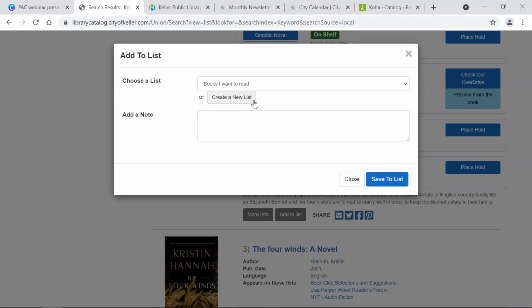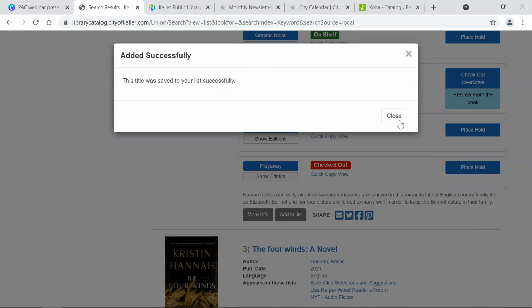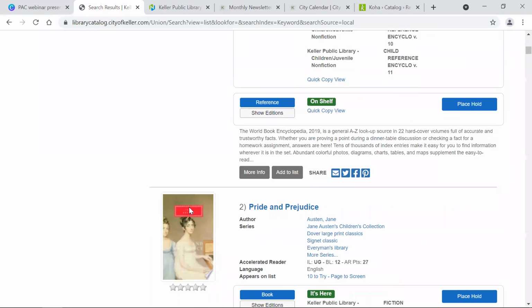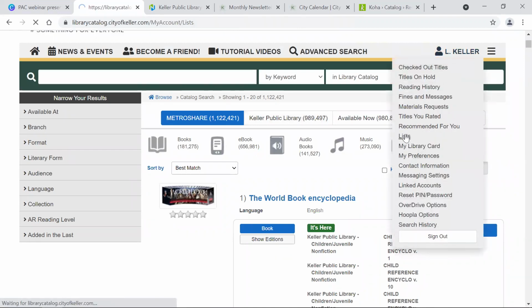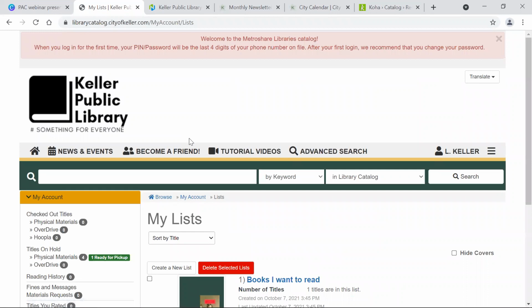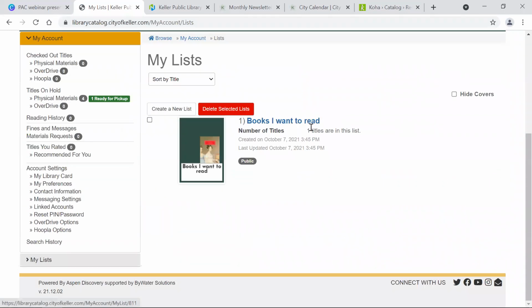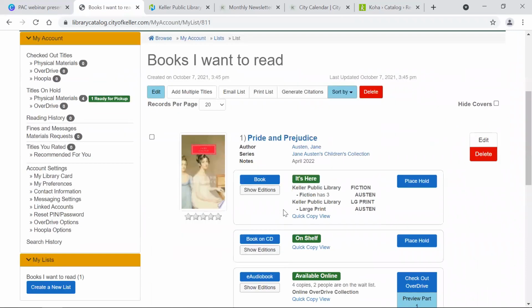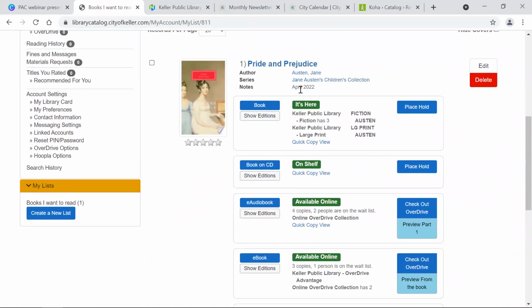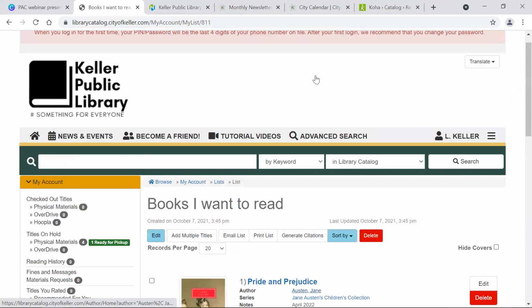Do you want to create a new list? You can also add a note about this specific title. I want to read this book in April of 2022. And then I'll just save it to my list. Now, if I go to my list, books I want to read, you can now see it's got one title. And Pride and Prejudice is there. And you can also see my notes, April 2022.